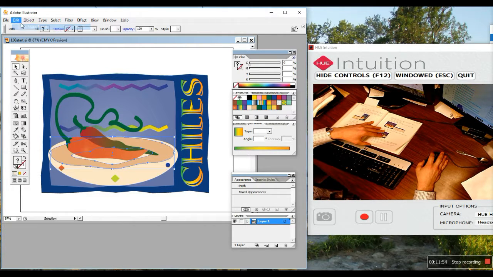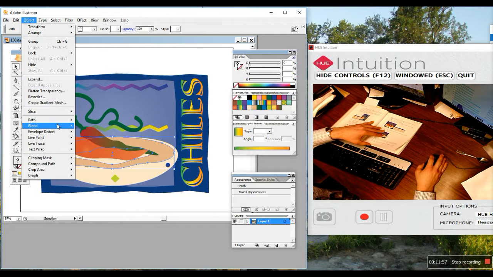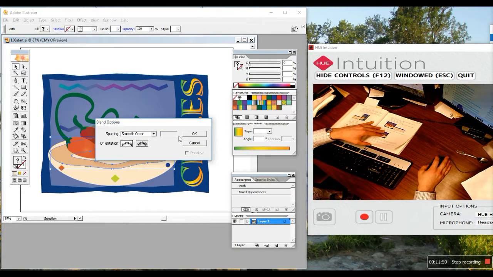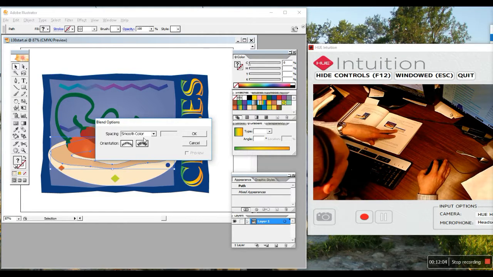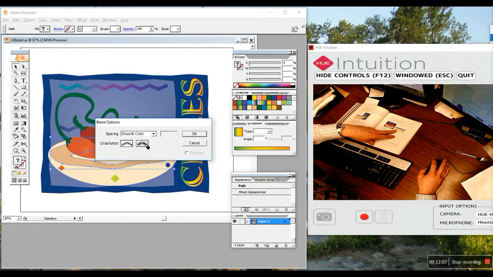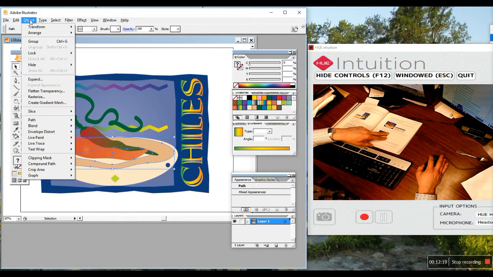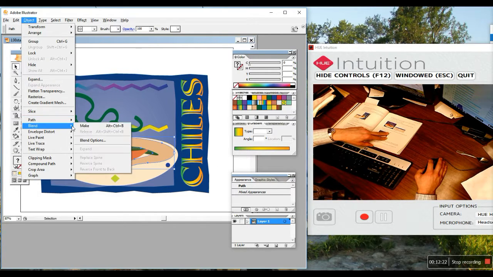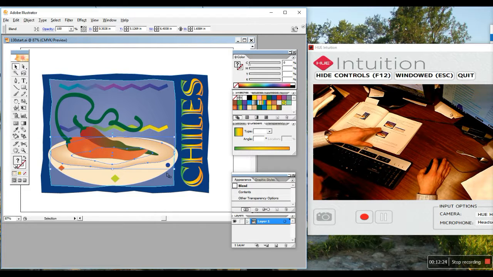Let's undo that for a sec. We'll go Object, Blend, and Blend Options first. And you can see it's picked as a smooth color. And you can see that you could pick one of these options. I'm not sure. With the stepped or specified distances, there's where you can set those things. And then we'll just remake it. Just follows the textbook a little bit better. If we want to get rid of it, we can go Object, Blend, and Release.